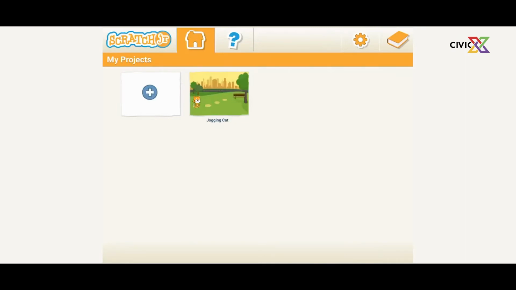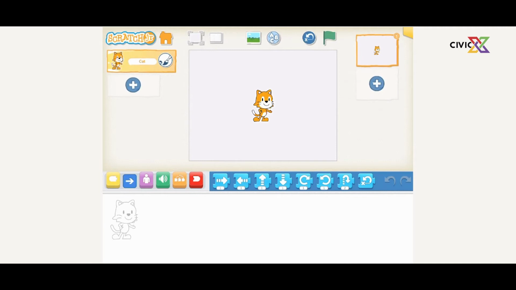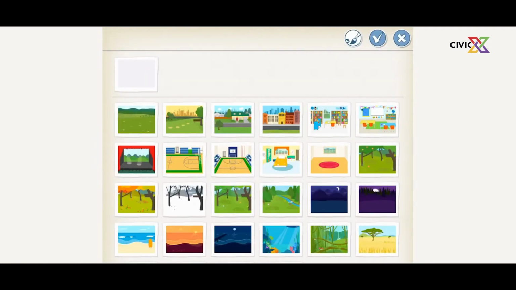Now let's add a new project and create a story. Always remember our first steps for a project. Step 1. Where does our story take place? Let's say our story takes place in a basketball field. In order to add a basketball field as the background for our project, you click the landscape image on top of the interface screen. Then we select the gym as the background for our stage.